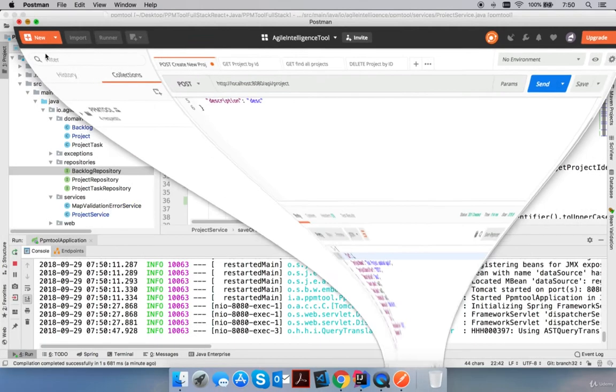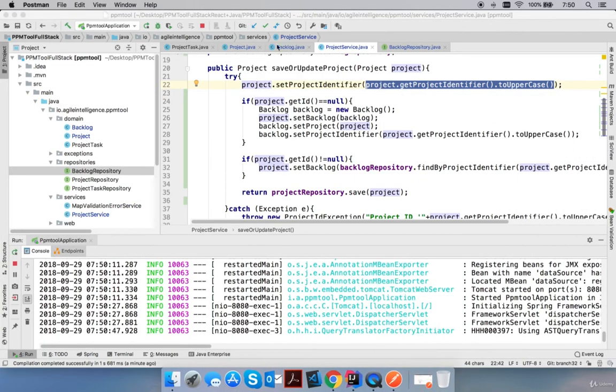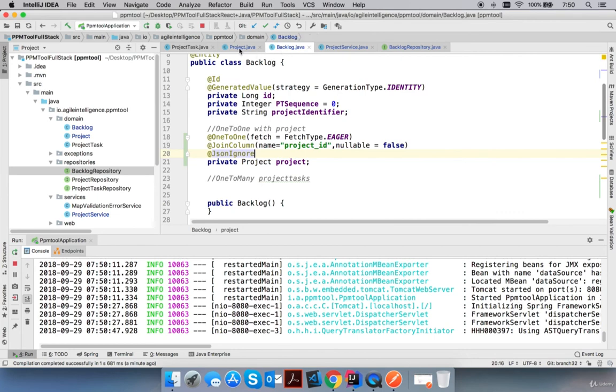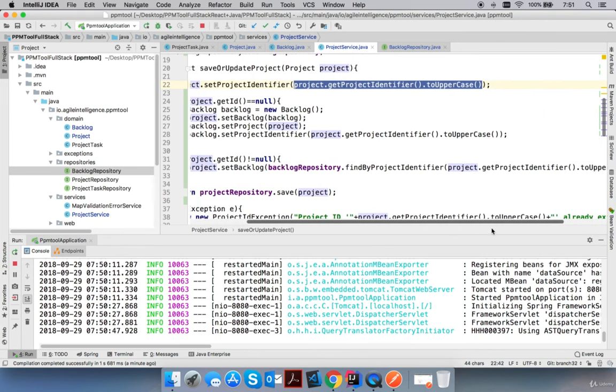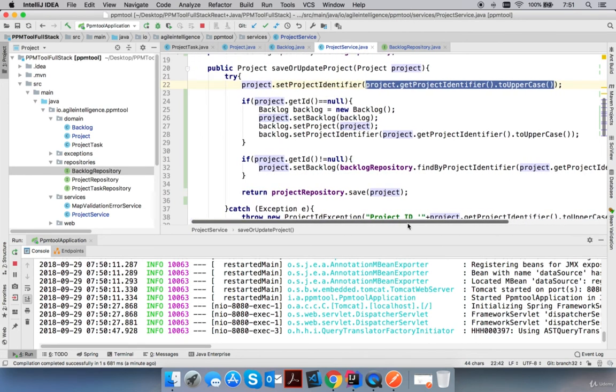Okay? So perfect. We worked on setting the relationship between the project and the backlog, and then obviously we managed our use case, which is to create a new backlog with every new project. And we also managed the use case in which, if the project is coming in for maintenance, if the project wants to be updated, then we don't set our backlog to null, but we actually set the backlog back to where it was.